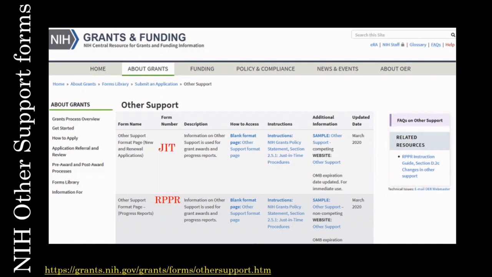So instructions and templates for both can be found on NIH's website. So keep in mind that the other support format page for new and renewal applications is submitted for just-in-time. And then for progress reports, that's the RPPR. And they have blank templates and also instructions there.